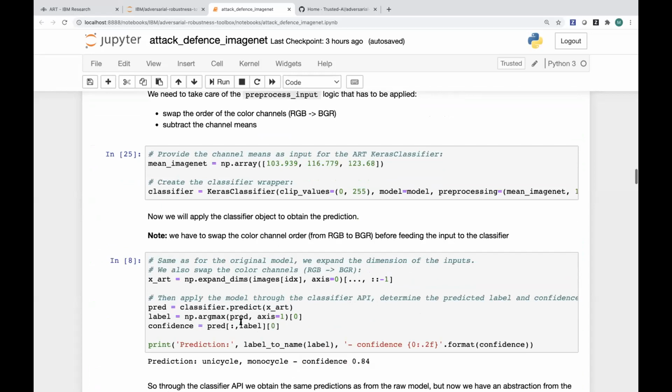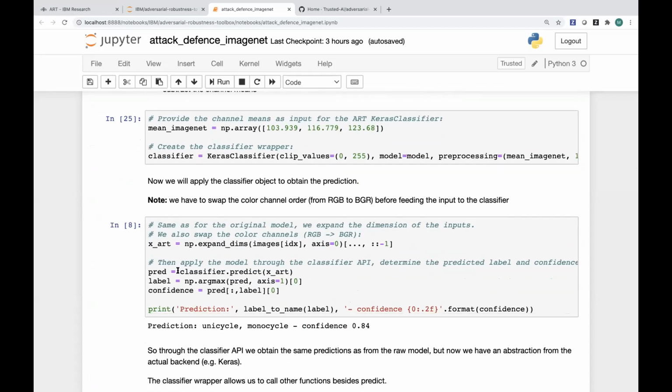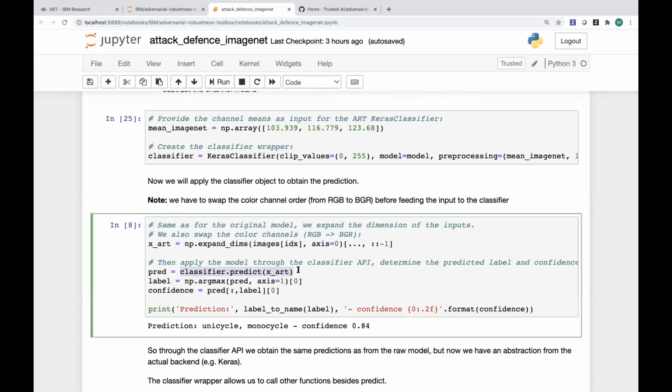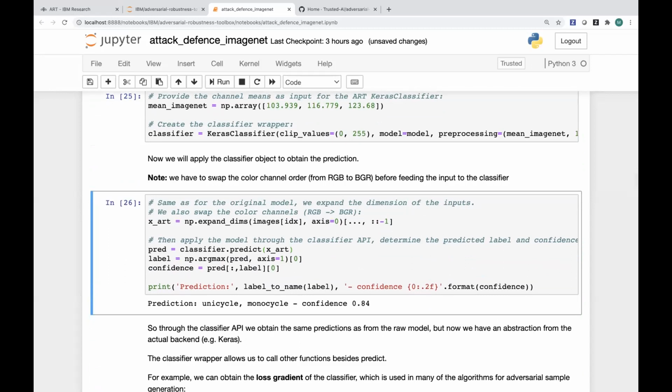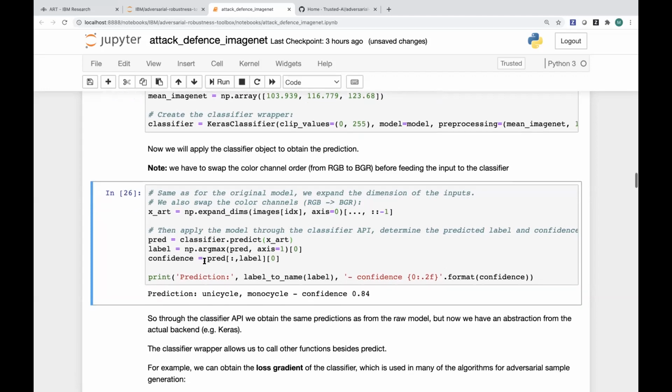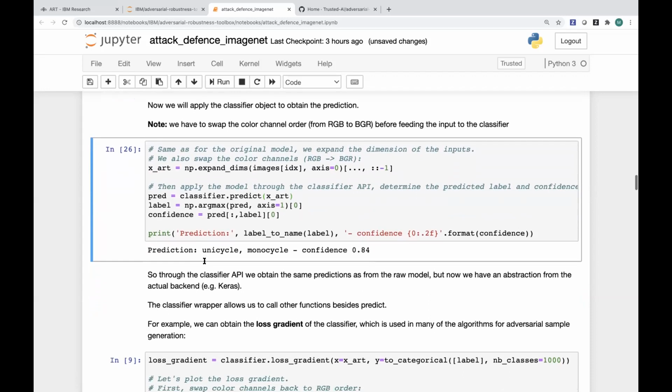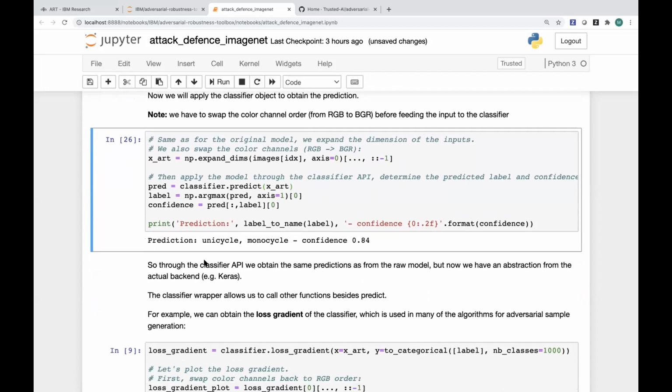But from this point onwards, we can call the ART classifier, same as we called the bare Keras model before, and it will give, for instance, the same prediction. The same prediction that we obtained by calling the bare Keras model, we now also obtain via the ART classifier. But we do have, and that's the key of having this ART wrapper, the abstraction from the actual backend, like Keras in this case.